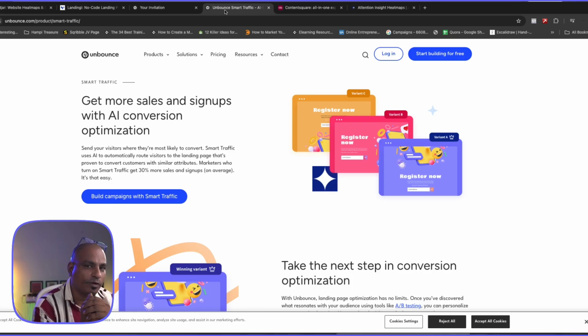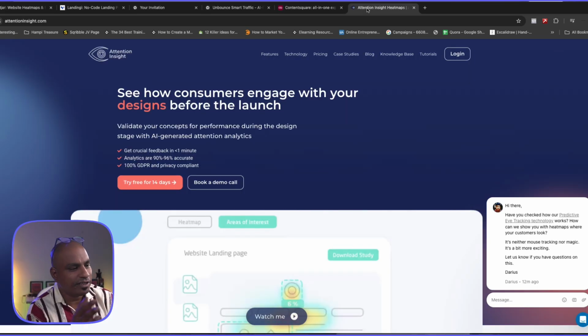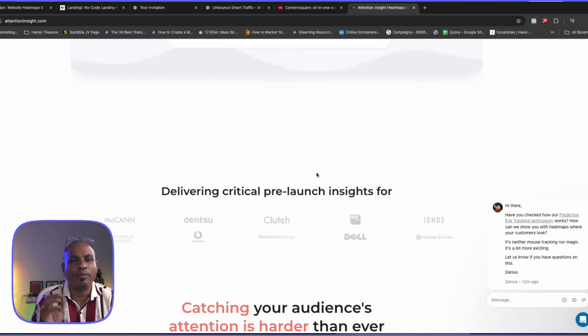The next tool that I'm going to talk about is called Attention Insight, and this tool blew my mind away because it is trained on enormous amounts of website behavior data. It is trained on simulations of where the eyes go, on how people's viewing behavior on a particular website goes.